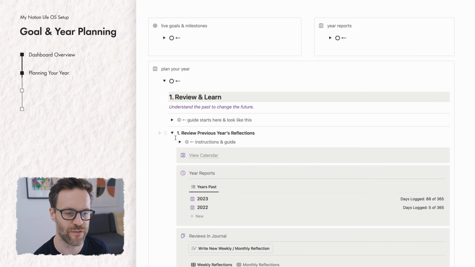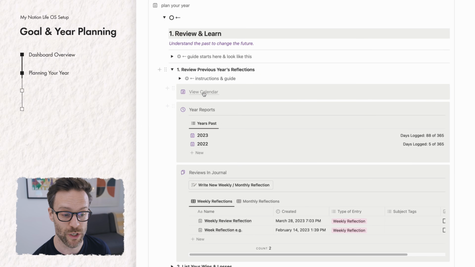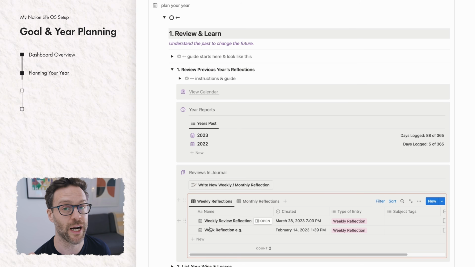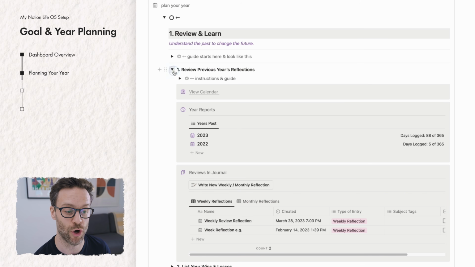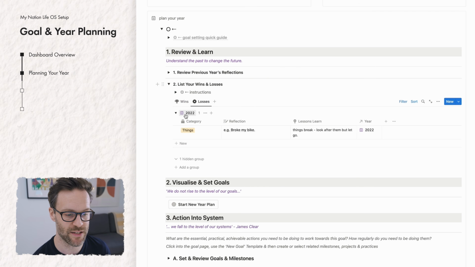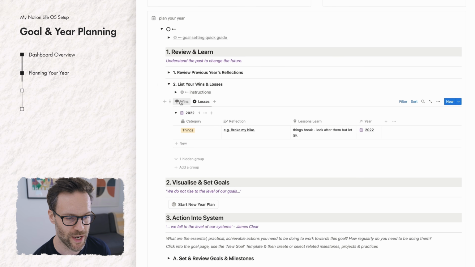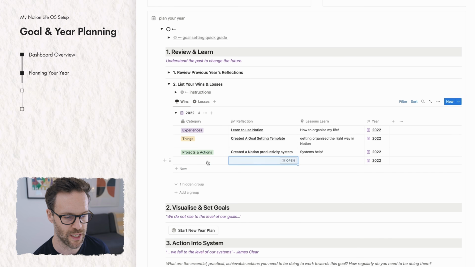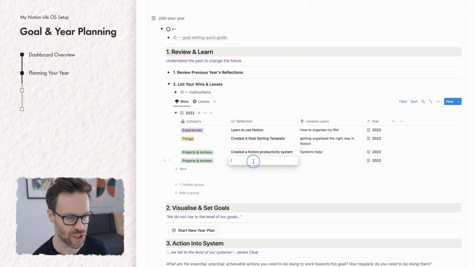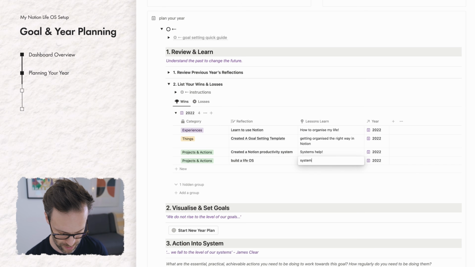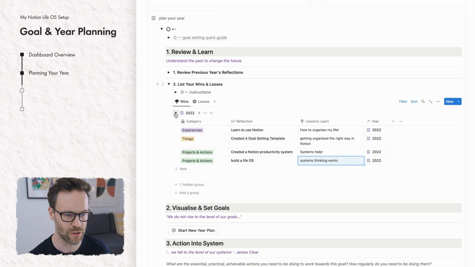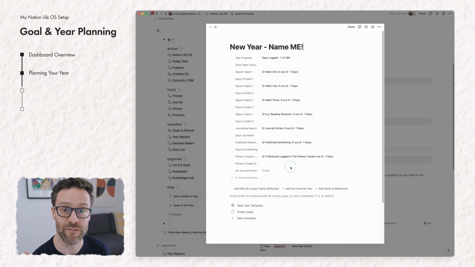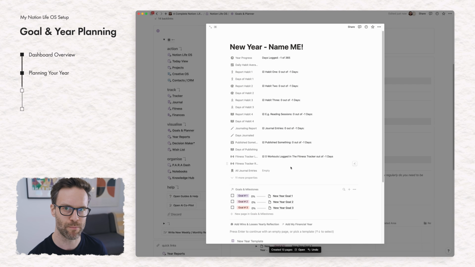But as a quick overview for anyone who hasn't seen that video, I would look back at my calendar, create a link to my Google Calendar or whatever it is, and maybe any journal entries in the system, and reflect on what's happened. I would then list for the year that we're in different wins and losses and the lessons I've learned from them. You know, you just create a new one, give it a category. Let's say projects and actions, built a life OS. For example, I've reflected on the previous year. Once that's done, I can then start a new year plan using the button and visualize and set goals. Now, I like to do this in a kind of more notebook form.